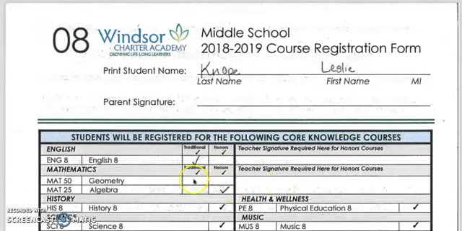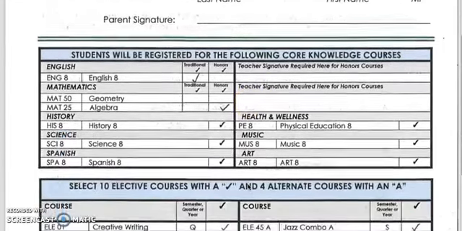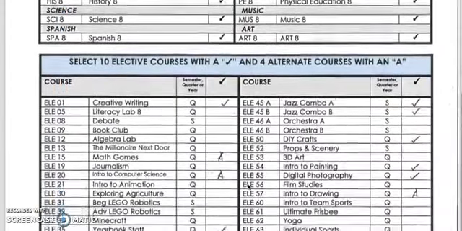So this student will be taking algebra honors, so she needs to get her teacher to sign over on this section right here. So these are the only two things you need to do for this section for the core knowledge courses. Once you're done with that, go on down to the next part, which is selecting the elective courses.